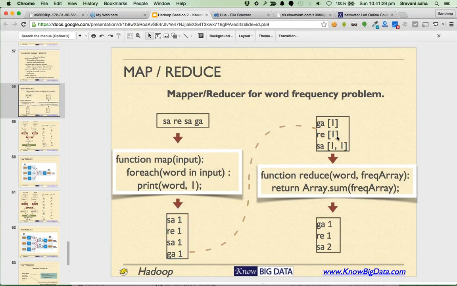And once it is there, it reduces it. Whatever function you write as reduce will be executed on each array. That means the reduce function is going to be called 3 times: one for ga, one for re, and one for sa. And what does your reduce function do? It converts it into a summation. So it becomes 1, 1, 2.